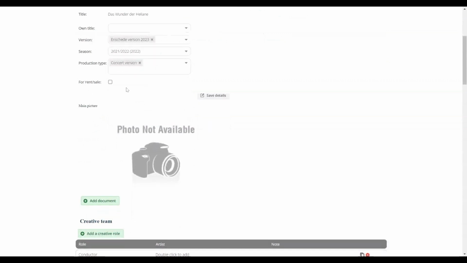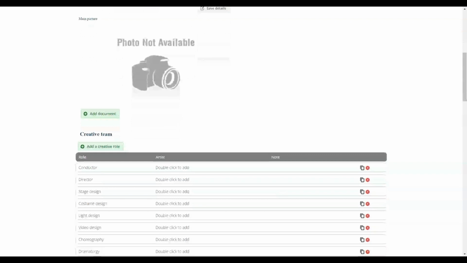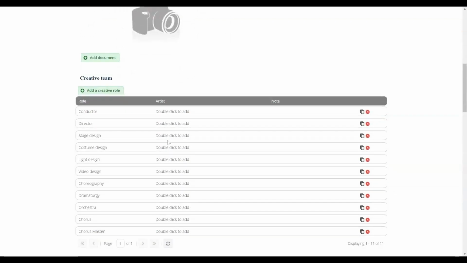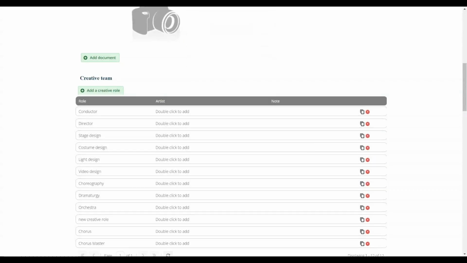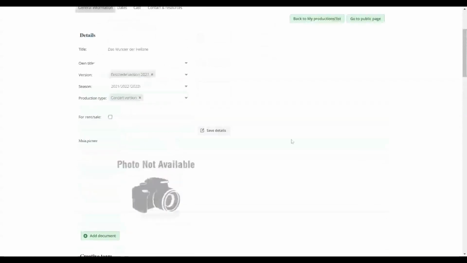Below, you can add all the creative team members, both by finding them in our database and by adding new ones. You can also add a creative role if it is not pre-created. What's very important, this page contains a tick box to mark if the production is for rent or sale, and it will appear as such in future searches.